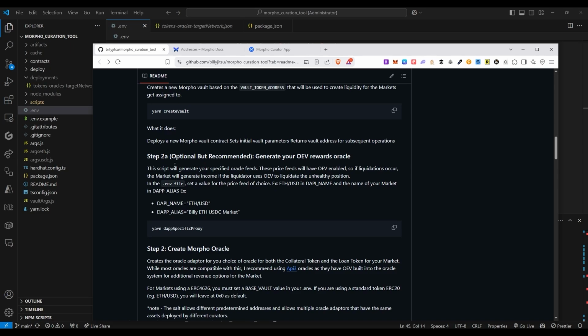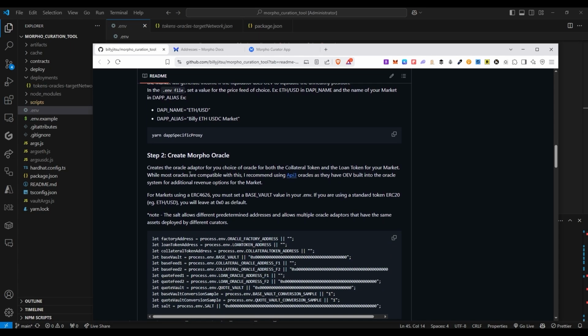What API3's OEV gets you is additional revenue. Whenever there's a liquidation event that happens and people use OEV to liquidate, you get fees, right? And so you can reward users those fees and get people to deposit to your specific vaults. I know there's always an APR war between different vaults and curators. So any advantage that you can get just by using our oracle will literally pay you. So we're going to skip over this for right now and go right into create Morpho Oracle.